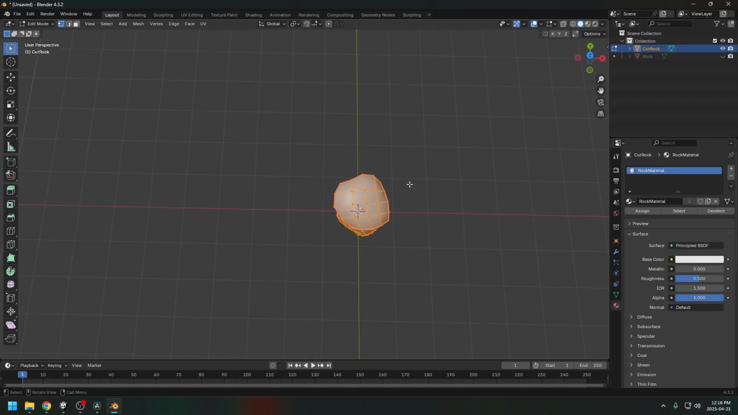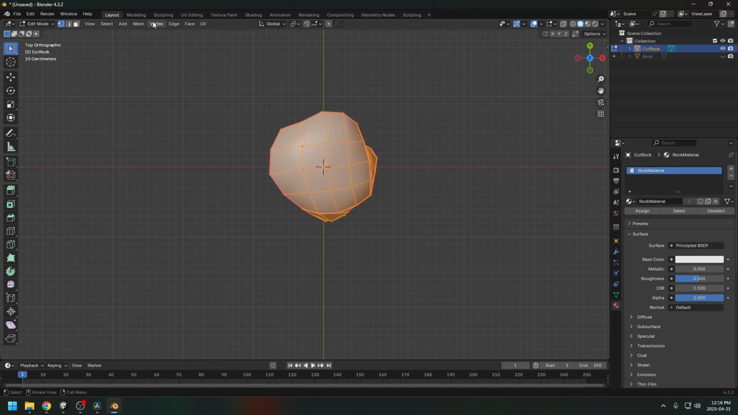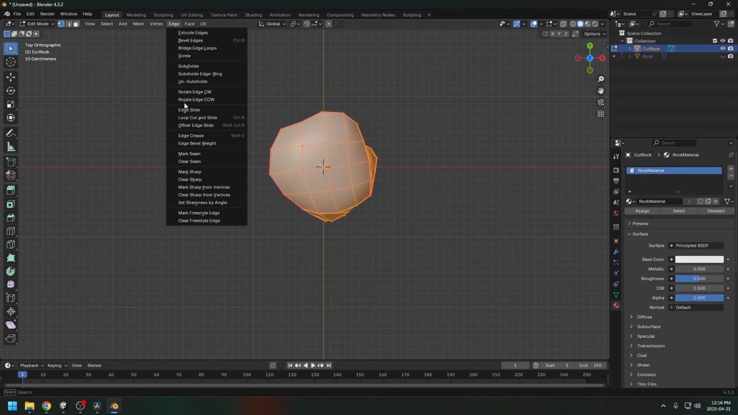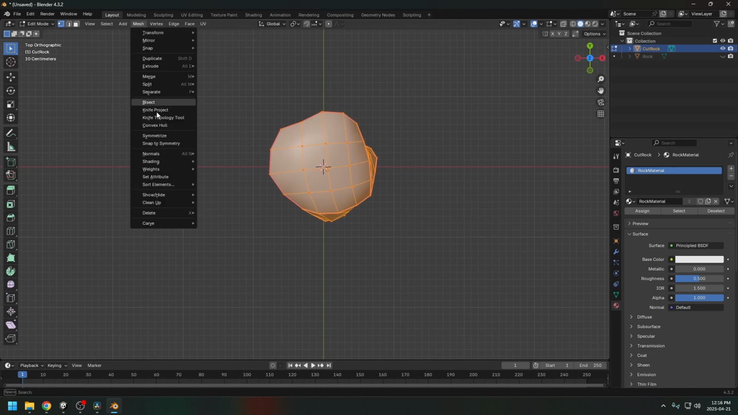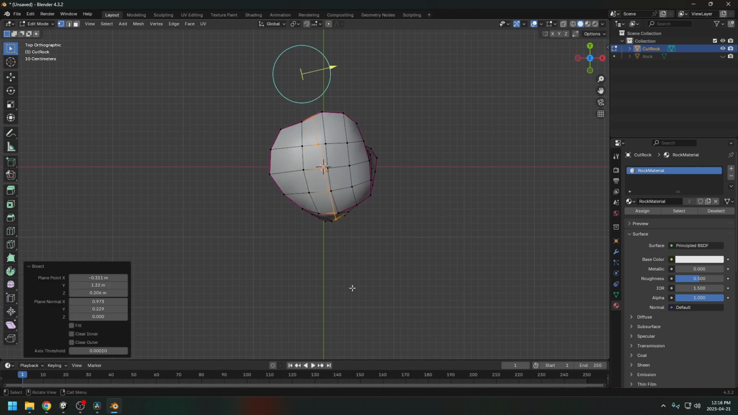And so if you go into edit mode, you can press 7 on your keyboard to get a top view. And if you go to edge, you can click mesh, you can click bisect, and you can use the bisect tool to cut this in half.